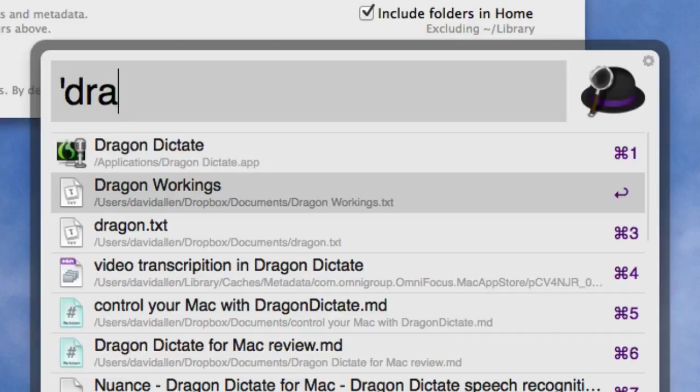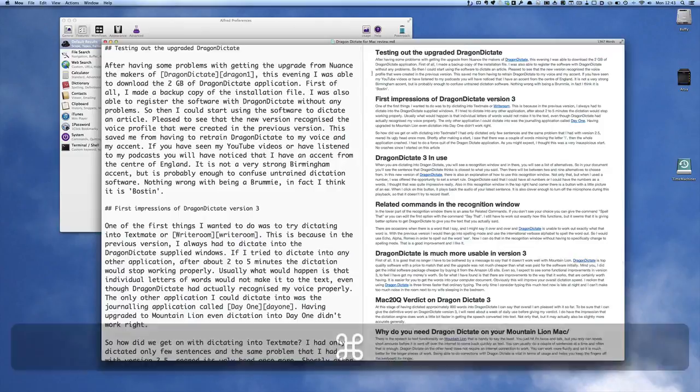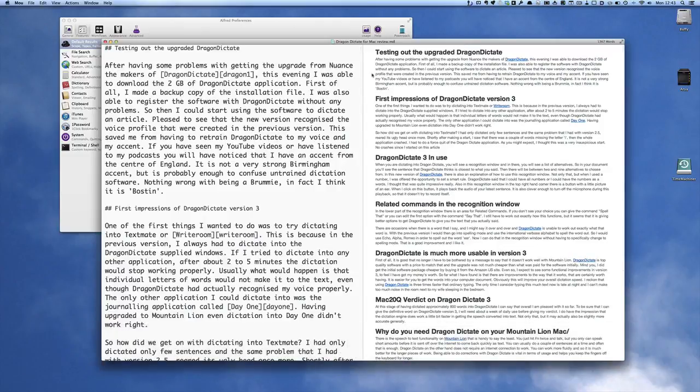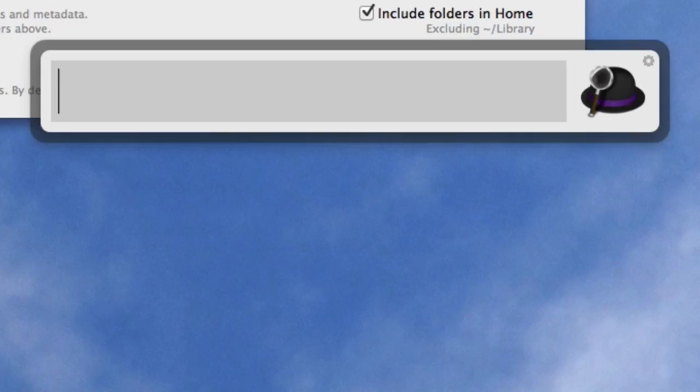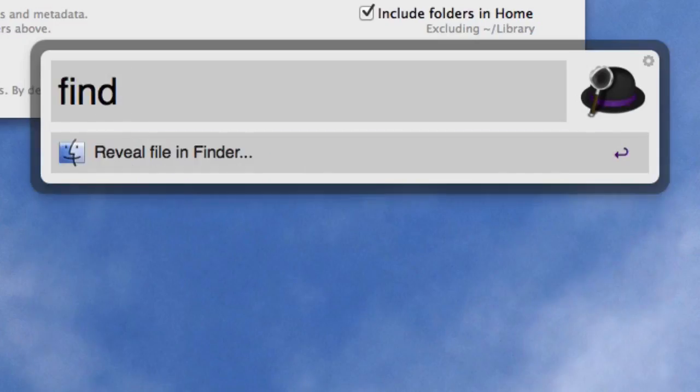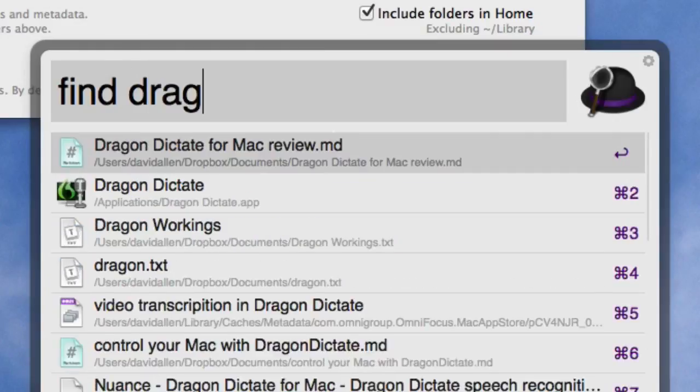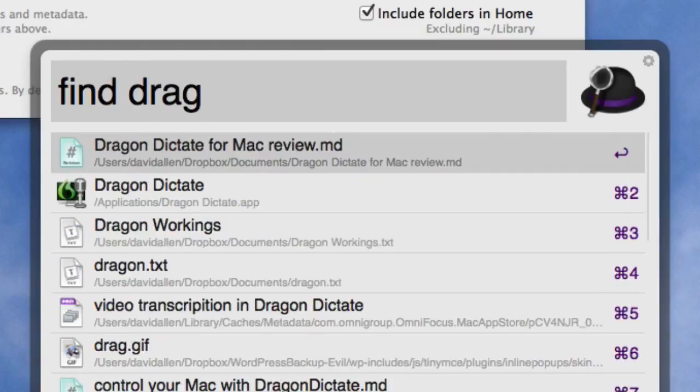So if I do Command 6 now, that takes me into Moo and right into the file that I was trying to open. Now, another way of getting into your files is to start typing in the word find. And then we're going to do the same thing again. And that again gets into a list of files that all begin with drag and gives us an opportunity to sort of open up various files.